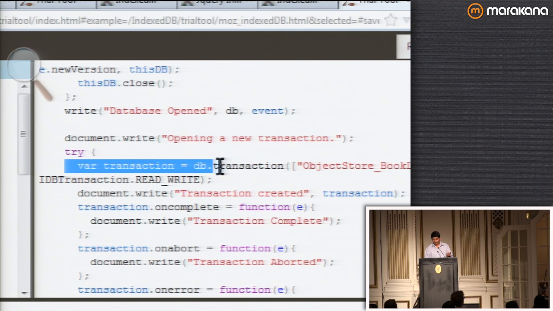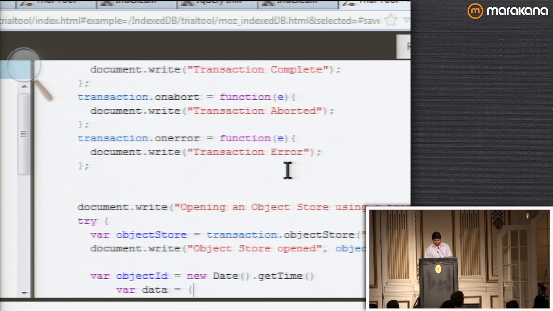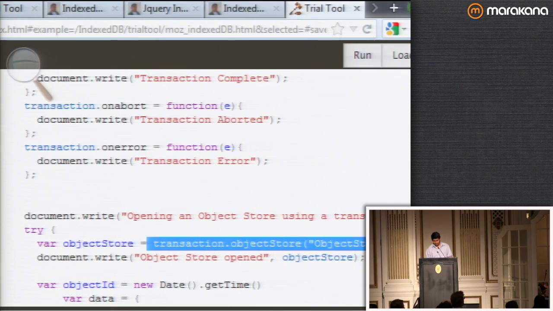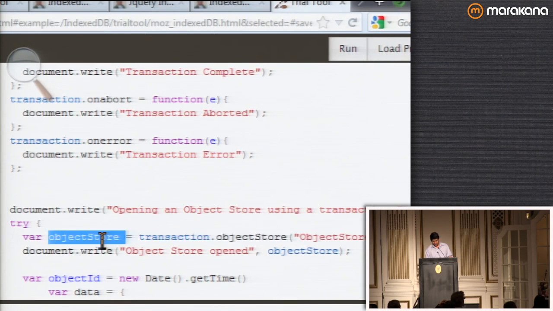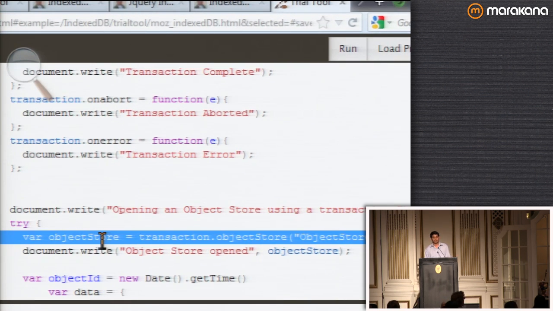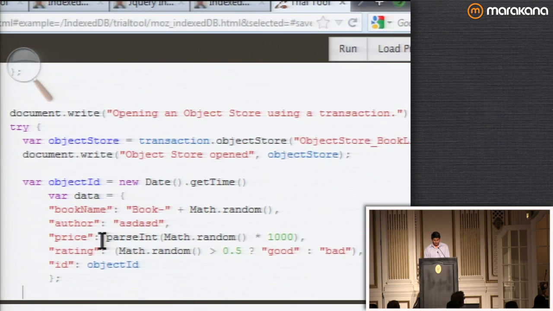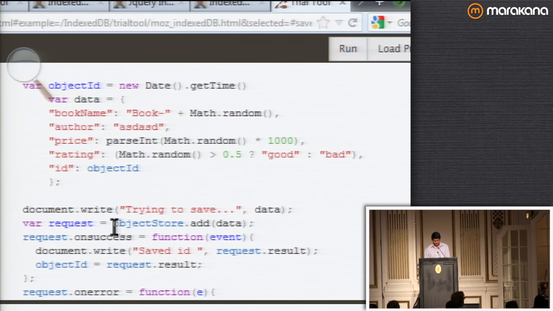So once I have the database object, I get the transaction out of it. And once I have the transaction with me, using the transaction, I grab a handle to the object store. There you are. And once I have the object store, I'm going down a little bit more. And here you go. This is how it looks.